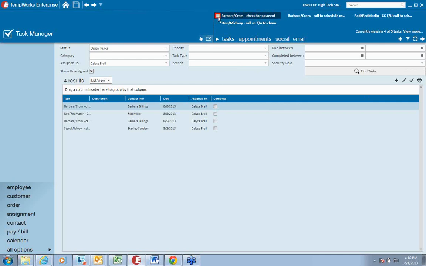Now to complete a task, you just put a check mark in the proper checkbox. So if I complete Barbara's, I put a check there. It goes away from the top. It doesn't go away from the bottom. As soon as I refresh the screen and say, okay, show me all my closed tasks, then it will show up.